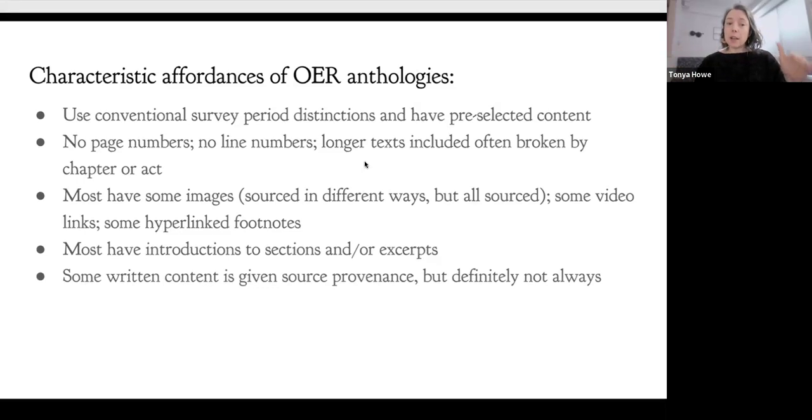Interestingly enough, a lot of the written content is given source provenance, but not always. Things like introductions or even the texts themselves that are included. You know, where did this text come from? Did you get it from Project Gutenberg? Did you get it from, you know, where else did you source this from? It's something that's not always sourced, which is also kind of interesting.